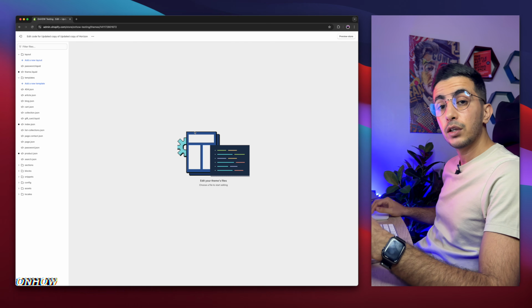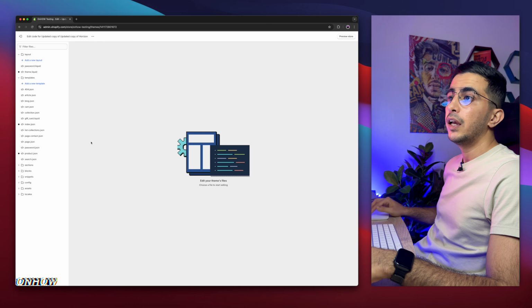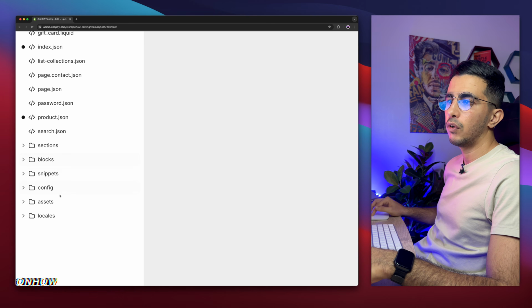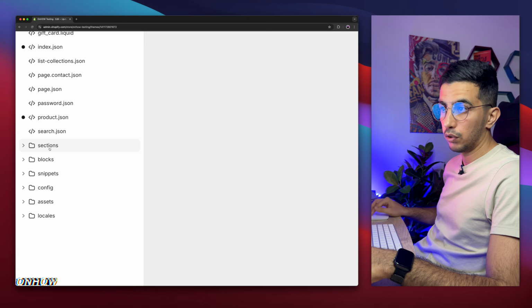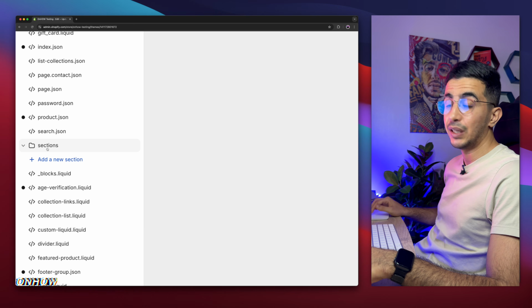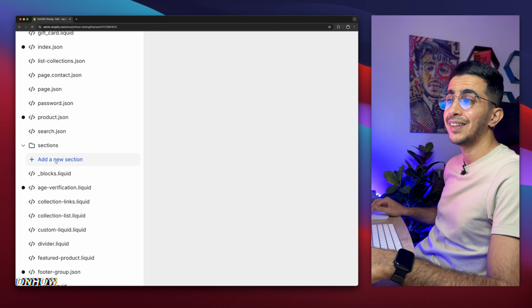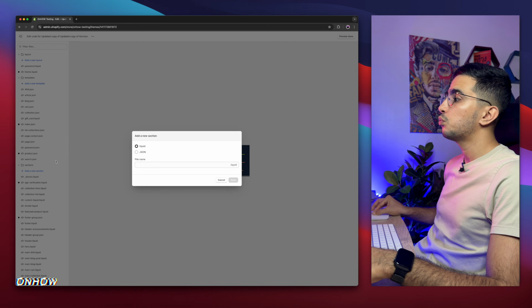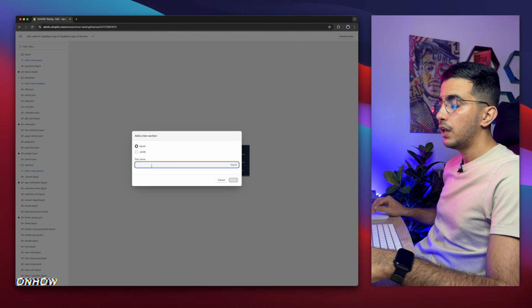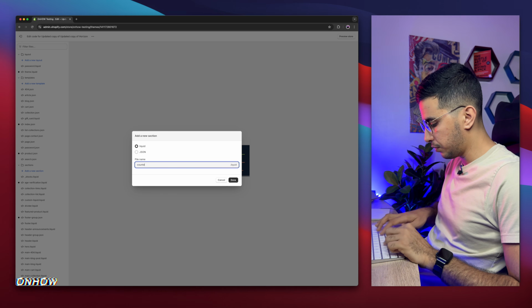And after that, it will take you to the code editor for your Shopify theme. On the left panel right here, you see these folders. Click on the sections folder to expand it, and click on the first one, which is add a new section. Then it will show you this prompt to name your section, and simply name it countdown timer.